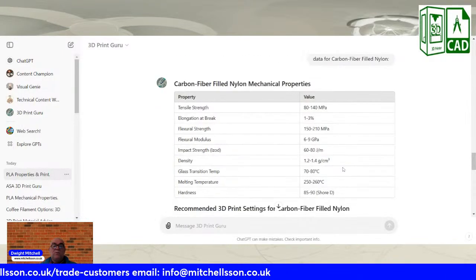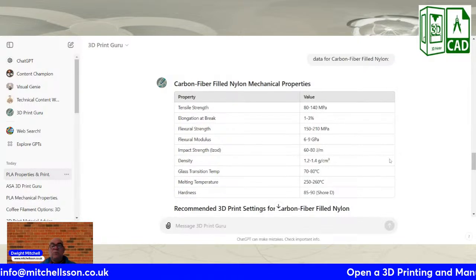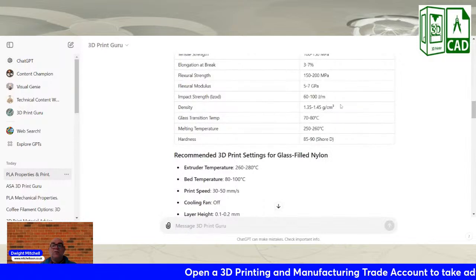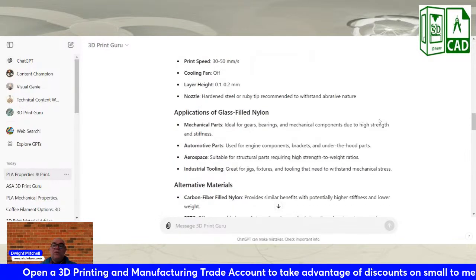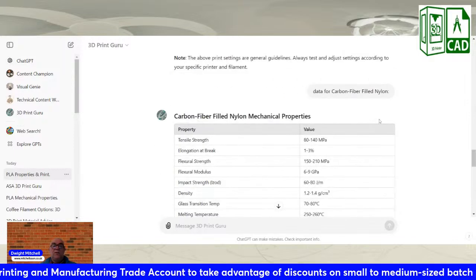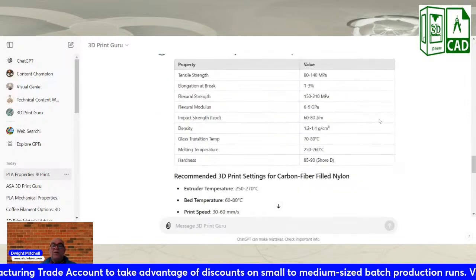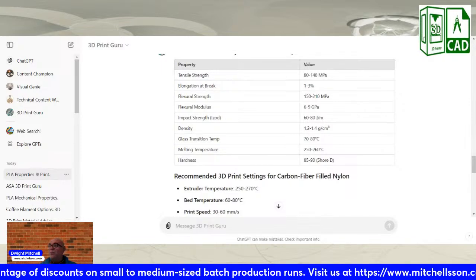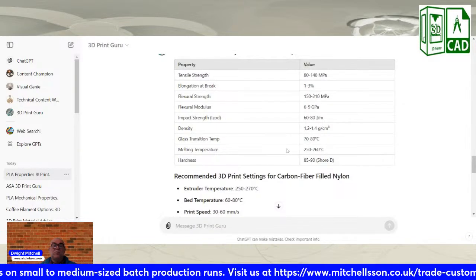It's again, okay, that's about the same. So the impact strength, 60 to 80 joules per meter. Here, so you've got the impact strength 60 to 100. The density is 1.35. The density on here. So you can compare, again, seeing where the strengths and the differences are between the materials.